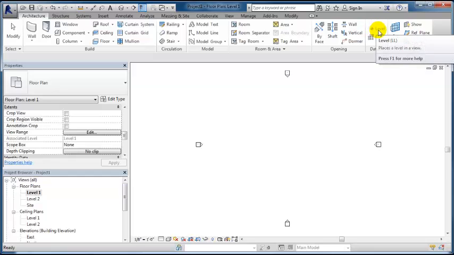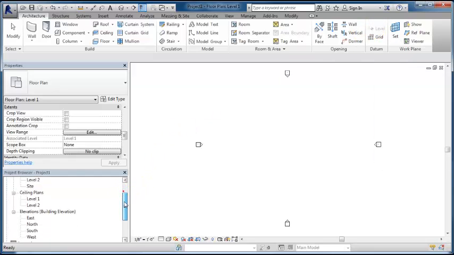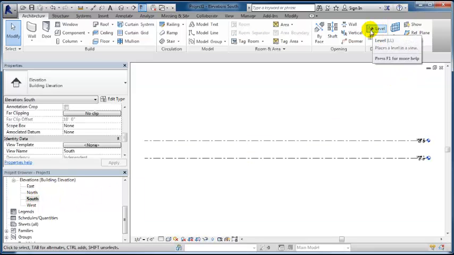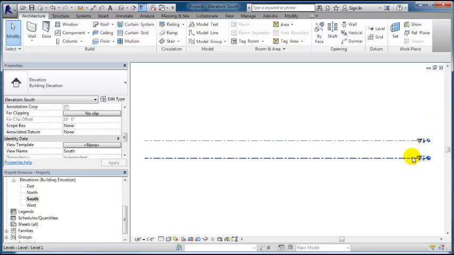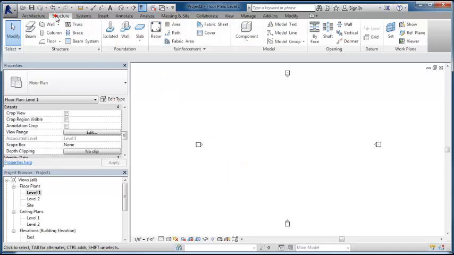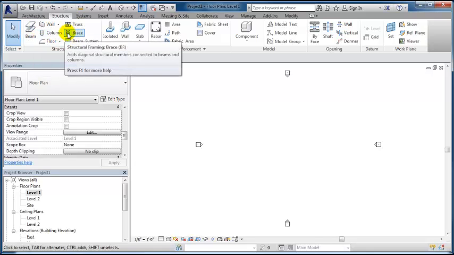Notice levels is grayed out. As soon as I go to an elevation view, however, let's go to the south elevation, you see that level becomes active because we can create levels in a vertical direction but not in a horizontal direction. So when we're looking at the model in a horizontal view like here, the level is not available. If we go to structure, these are all structural elements, and those show up for structural disciplines.